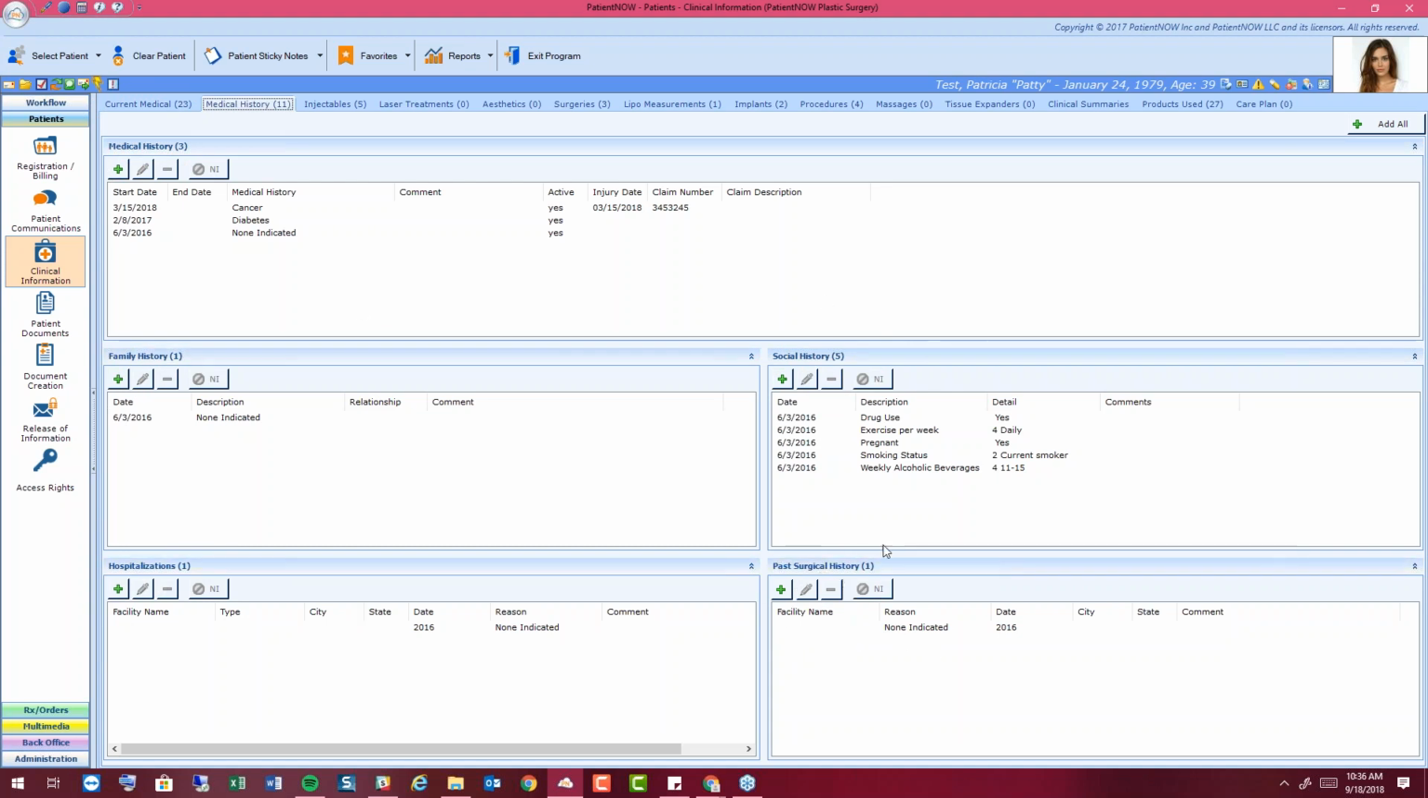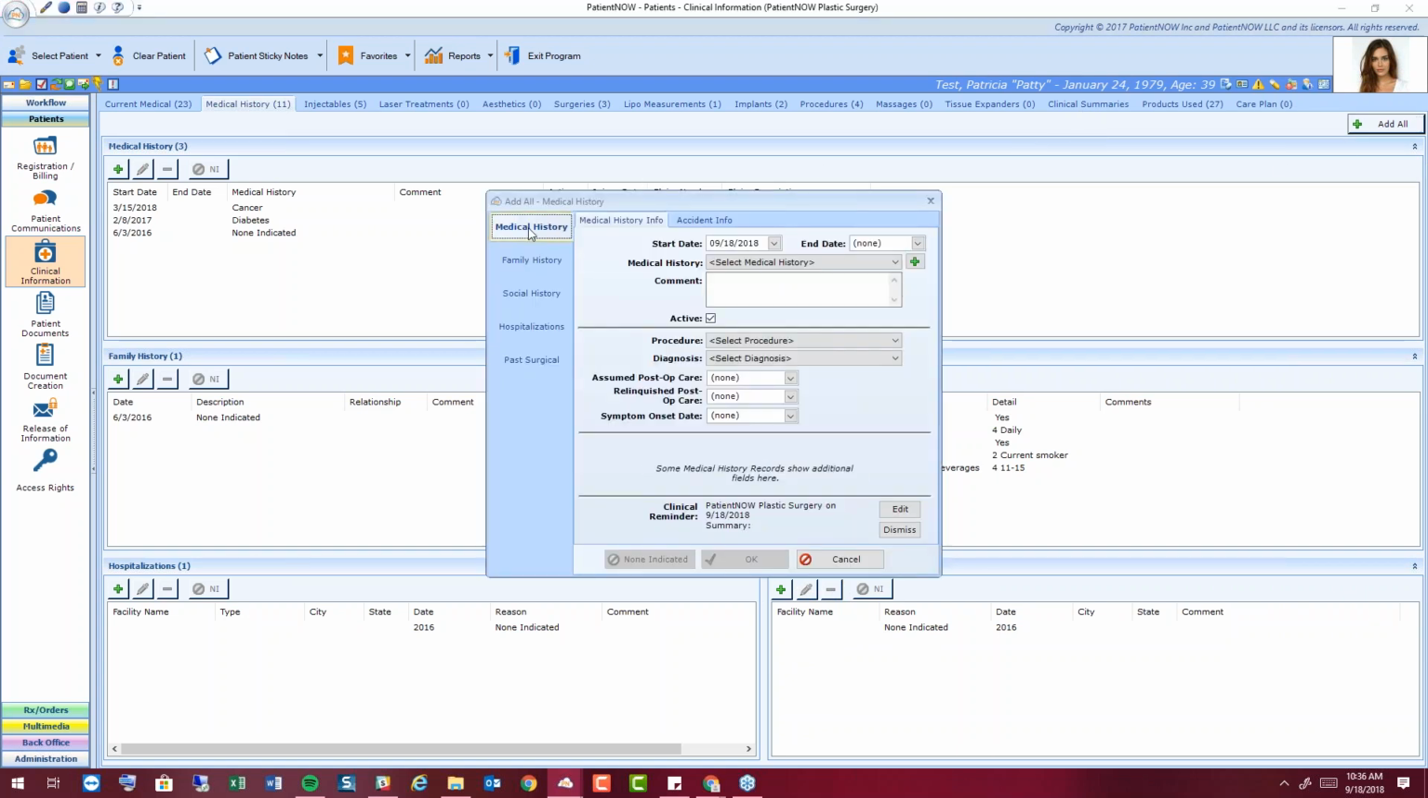If you need to add into each of these sections all together, there is also an Add All button in the upper right-hand corner. Clicking the Add All button allows you to add into each of these sections at the same time. So you'll see that you have the 5 different tabs on the left, and you can add into these tabs on the right. For example, if I needed to add a medical history of anemia, and maybe it's no longer active, I can uncheck the active button and click OK.